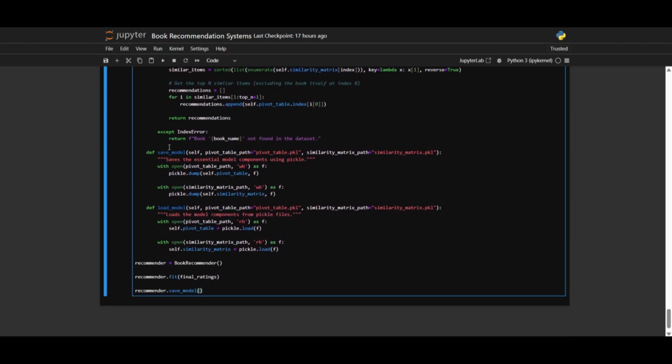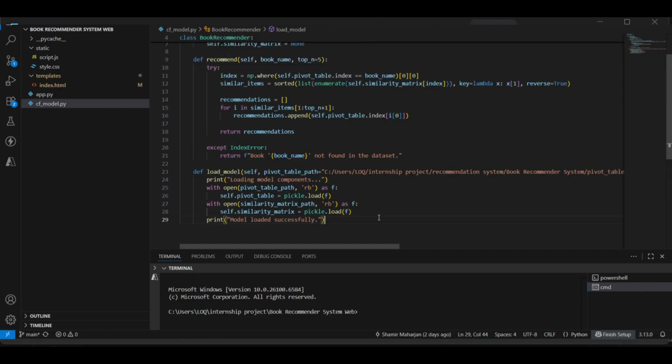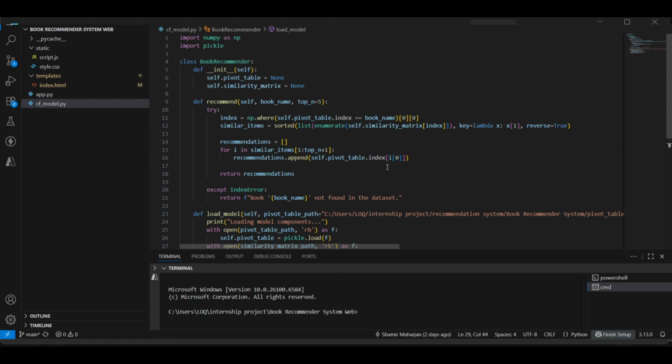And finally, the most important part for deployment is the save model and load model methods. To avoid retraining every time, we use a library called pickle. Pickle allows us to save our trained model, that is the big pivot table and similarity matrix, directly to a file on our disk. Okay, now we are done creating the model. Now we'll make the actual website. I've already created the files, so let me show it to you.